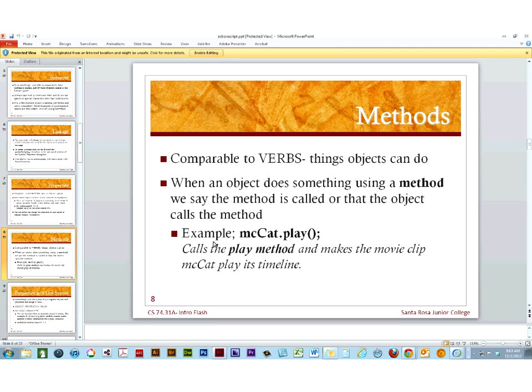Methods. Methods are always set up like this. You have your object, you have your method, you have your parameters that are encapsulated inside of your parentheses and your semicolon to end the sentence. Some methods like play don't have any parameters.